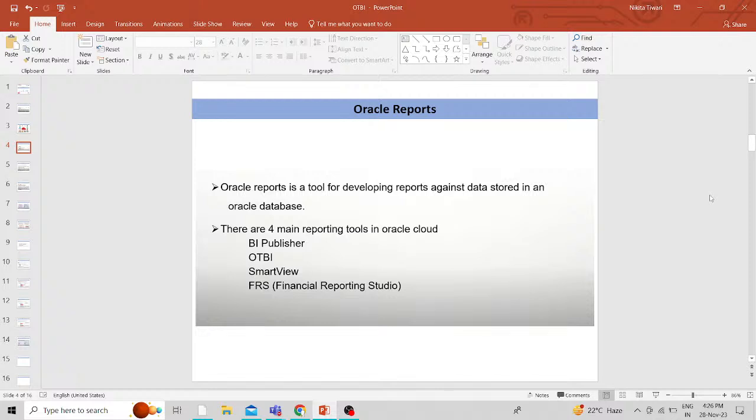So let's talk about the reports now. In Oracle you have 4 types of reports. Basically, Oracle report is a tool for developing reports against data stored in an Oracle database.